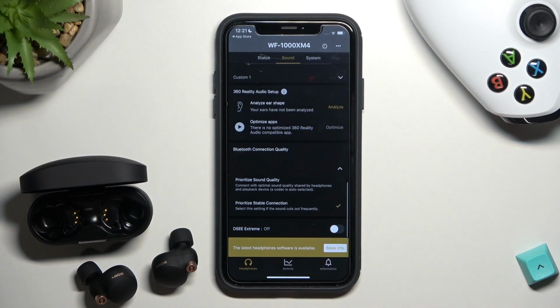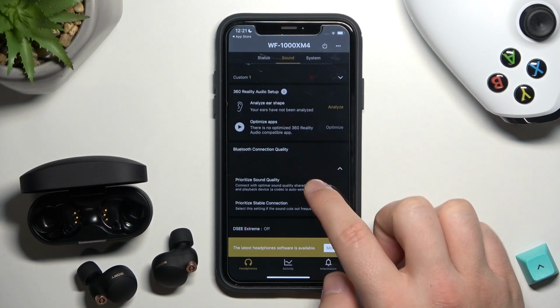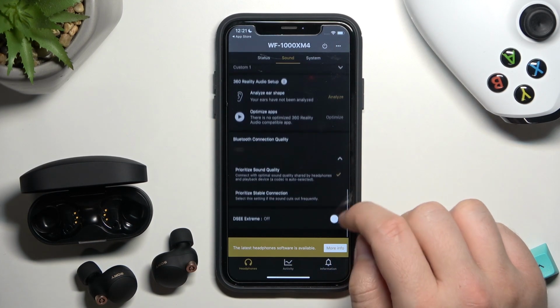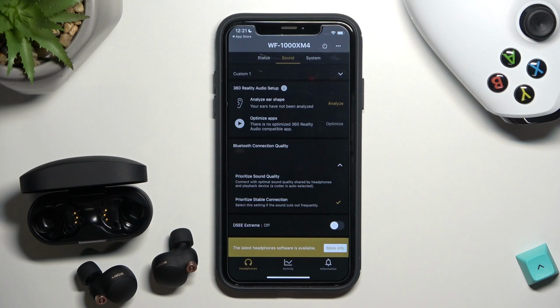You also have to switch from the sound quality to the stable connection when you are going to use the sound equalizer. So you just have to set it up for the stable connection.